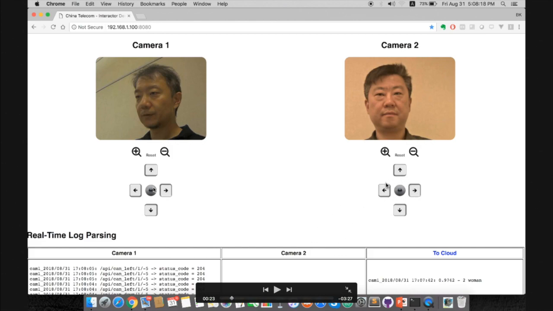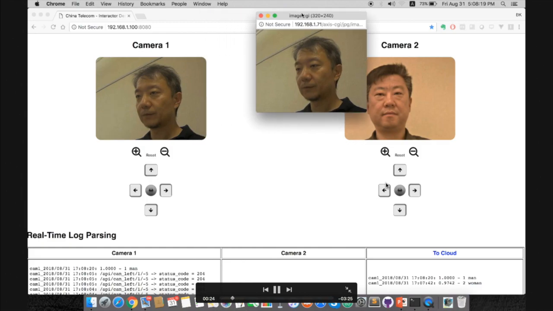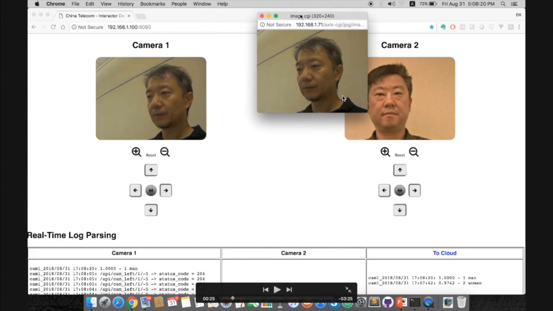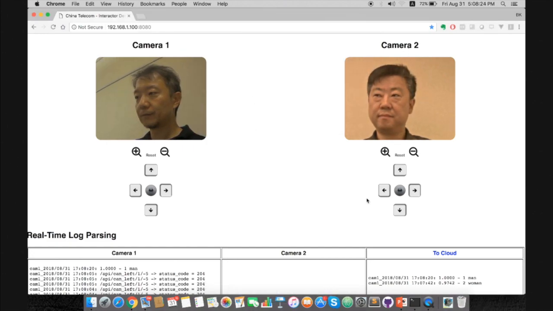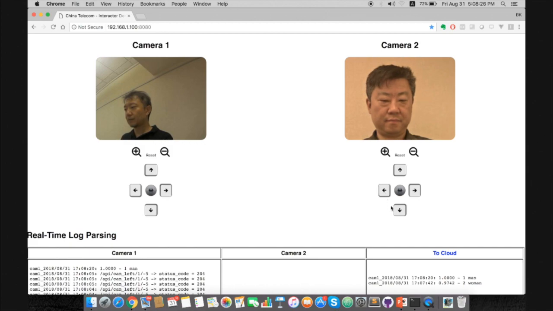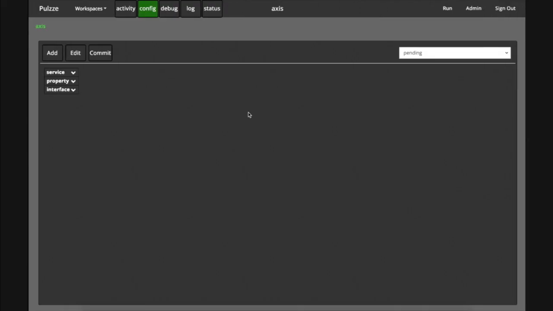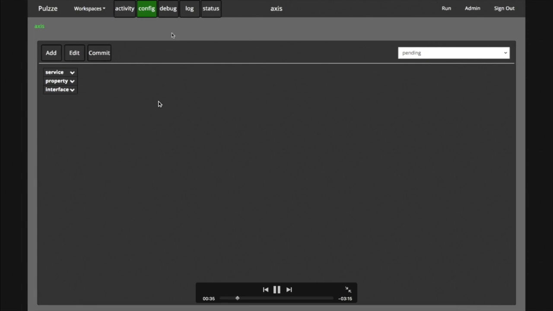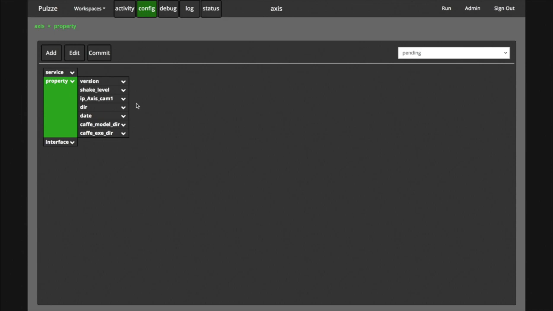So you'll see that when we press the photo, it captures and the camera is shaking to indicate that it is a male. But camera 2, there's no control. We'll go through each one of these later on, but for now, we'll see how easy it is to add camera 2 to the control.